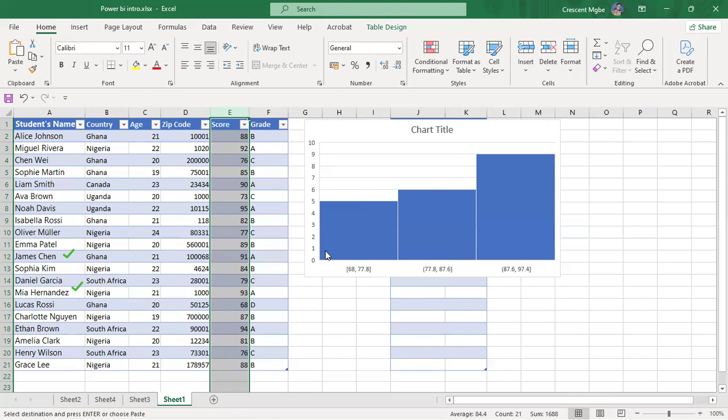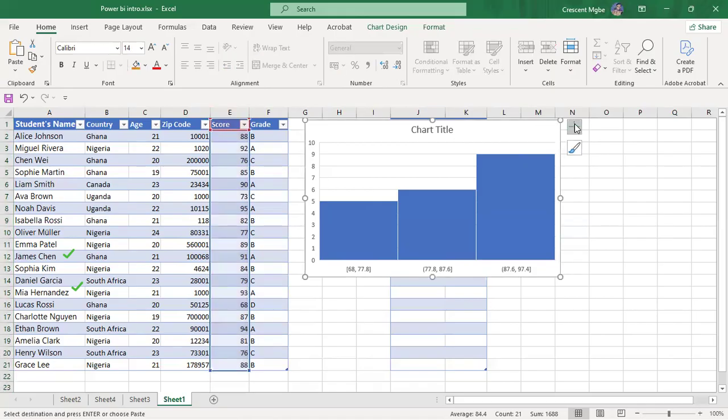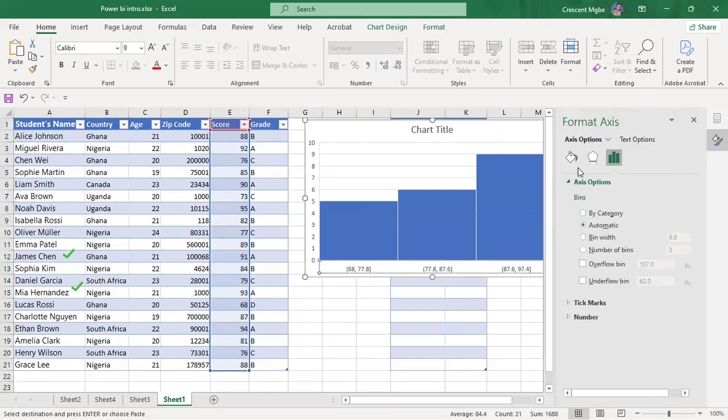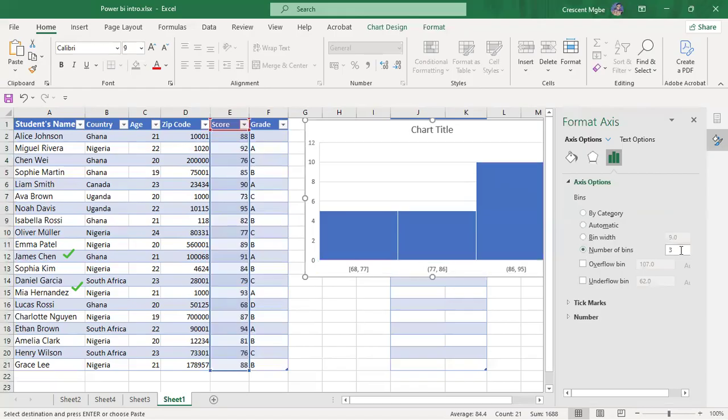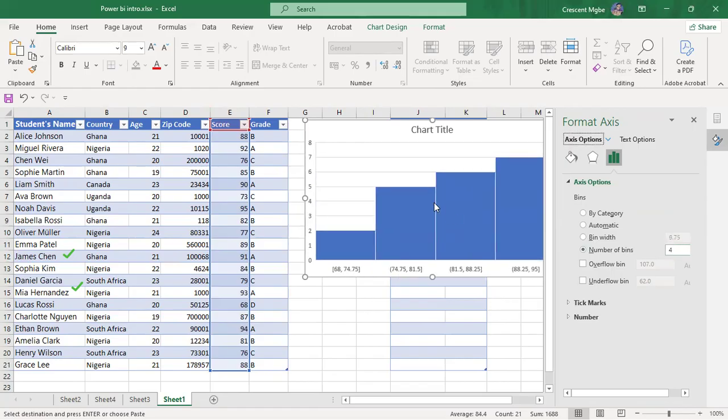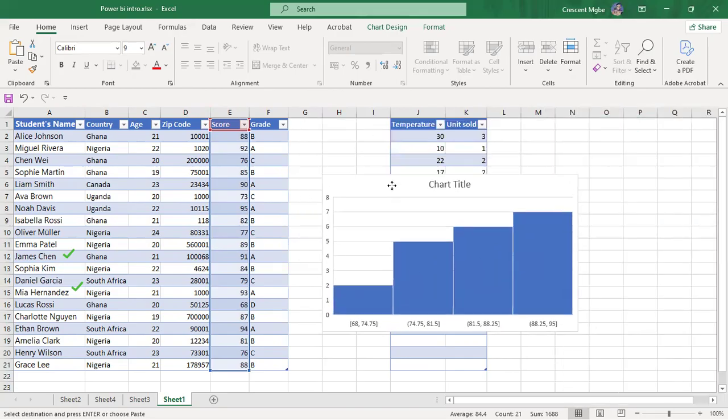You can choose how many bars you want here. You can adjust it. If you come here, you can go to axis, more axis, number of bins. You see it's just 3 here. You can increase it to 4 if you want. Let's say you want 4. You can see it's now 4. If you want 5, you can do as many as you want.